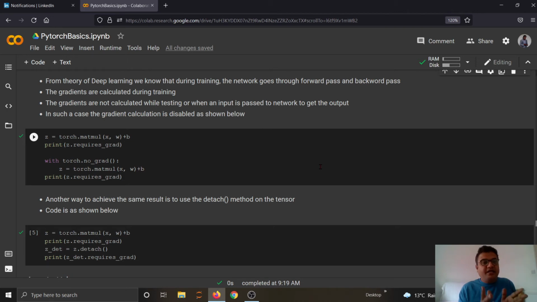But once the training is over, if you want to test your model, or if you want to give an input to get an output, at that time gradient calculation is not required, because we are no more interested in optimizing the parameters, as the parameters have already been optimized during the training. So gradient calculation should be disabled while testing or while giving an input to the model. In such a case the gradient calculation is disabled as shown in this code.